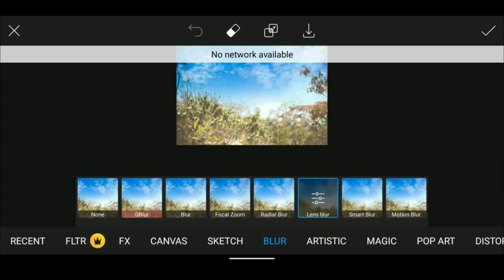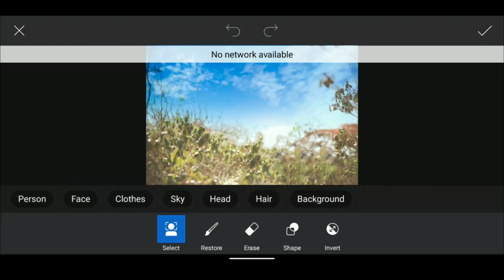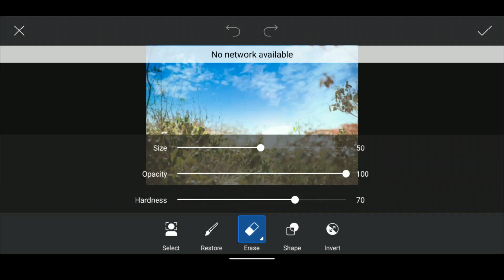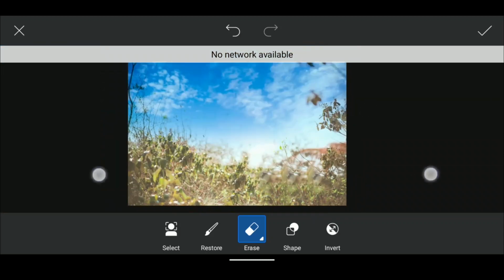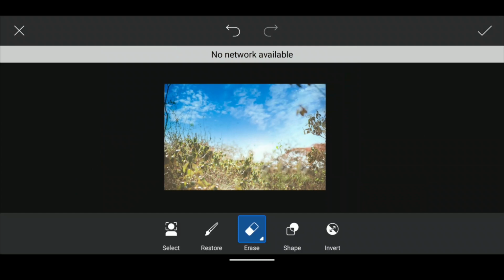Now select Eraser tool. Decrease the hardness to 40 and increase the size to 40. Now just paint it here to remove the blur and bring back the field of depth. Now click Check.